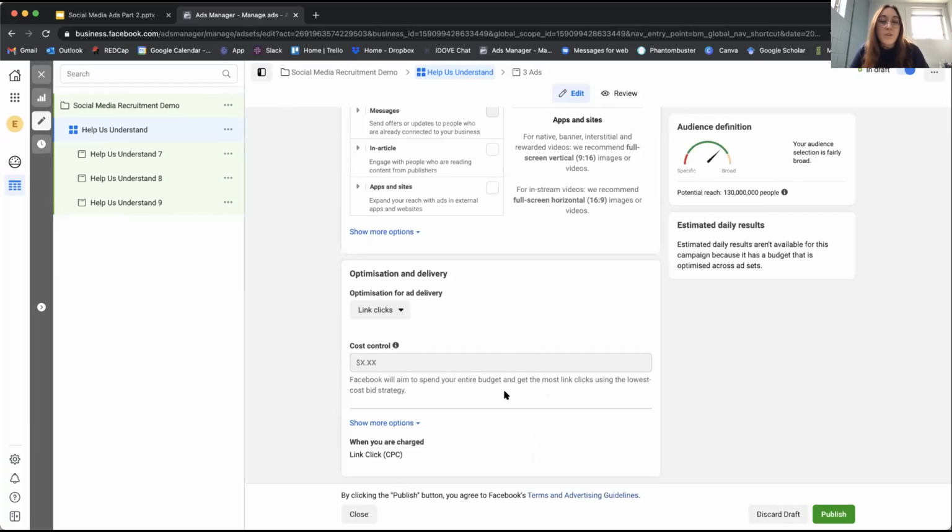In terms of cost control, we didn't want to adjust this because we weren't sure exactly what number to put in order to get the best option. So we just kind of left it blank, but you can look into that as well.